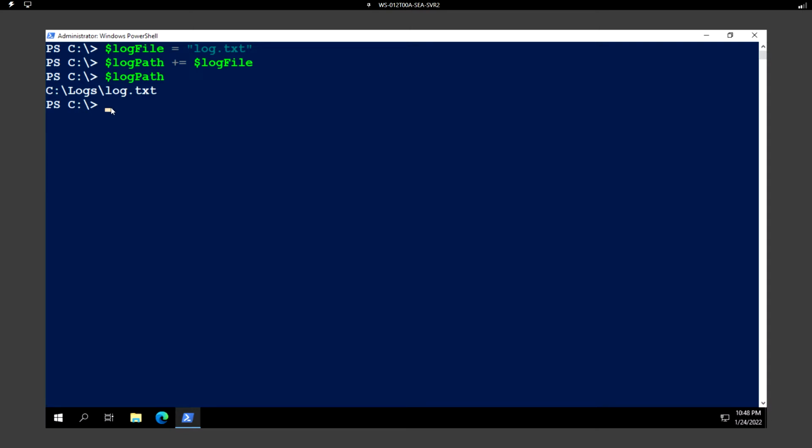Next we will replace the C drive with the D drive using the replace method. Let's type the logPath variable name and use the replace method. Here I'm going to replace C with D colon. Now we see that we got the output with D colon instead of C as in the previous one.